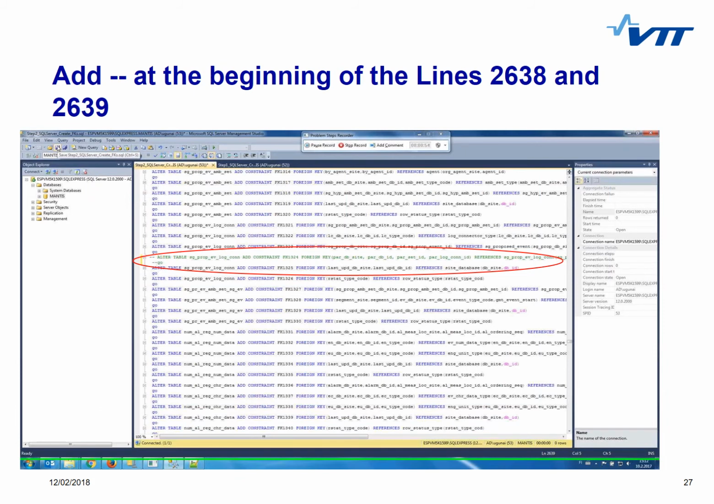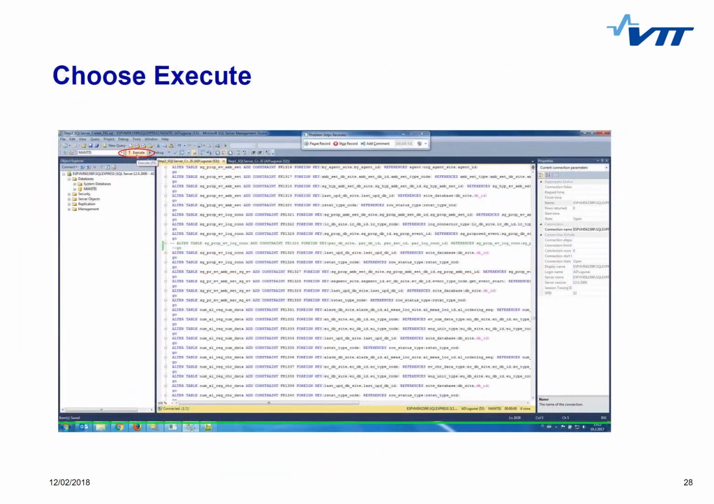Add a dash at the beginning of lines 2638 and 2639. Choose Execute.